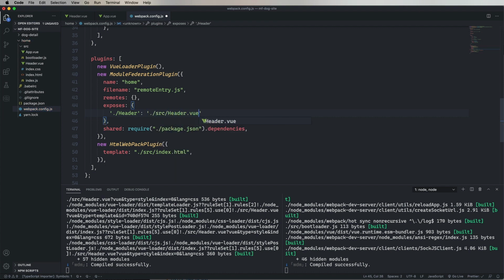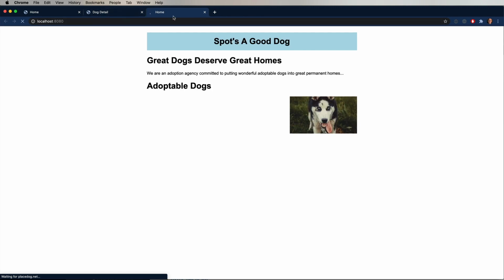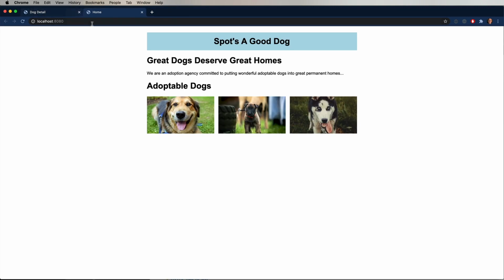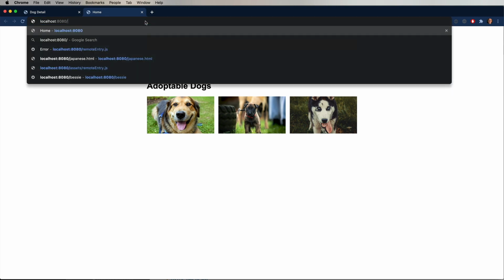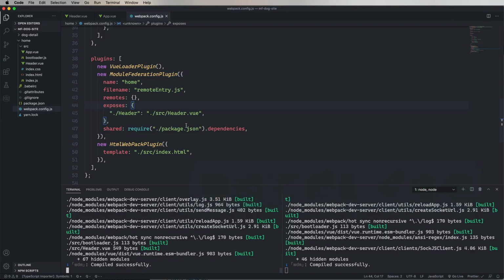Now that's not going to take effect until we restart, so let's stop it and then yarn start again. And it looks like everything's fine. Now this has created a remote entry.js file with the project that has references to that header.vue code. And the reason it's called remote entry is because if you look back in Webpack config, there is that file name, remote entry.js.